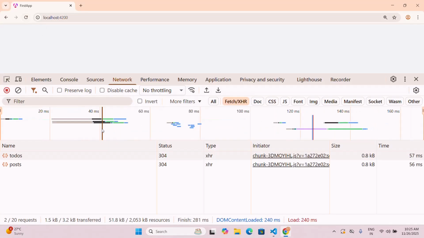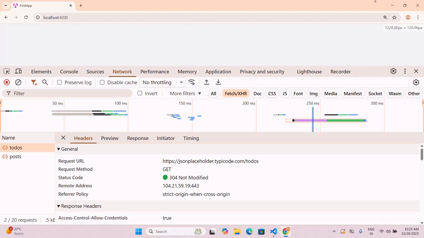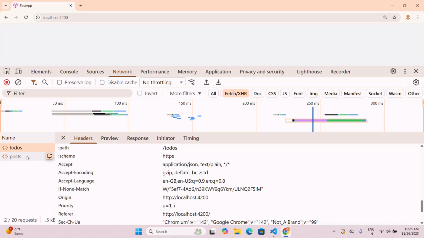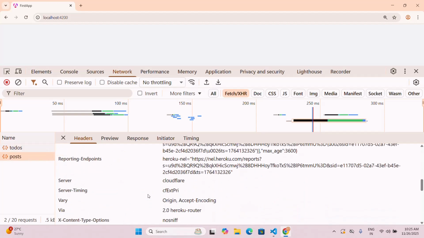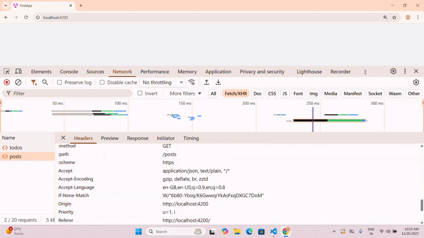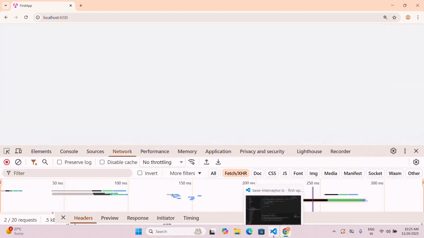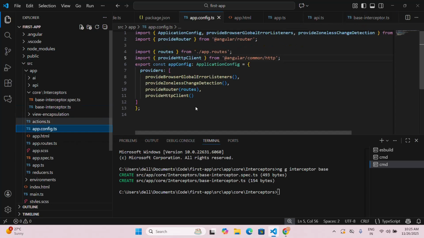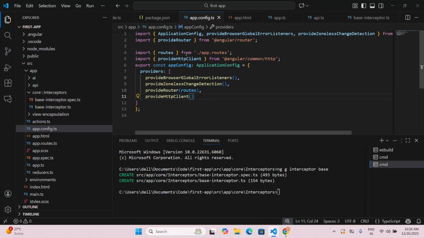I'm thinking it will not reflect because there is one more thing we have to do. Let me go again, and here I'm not seeing anything, right? No authorization headers for either of the calls. Why is this happening? Because once we create the HTTP interceptor, we need to register it as well. This is something different in the latest Angular versions. You can go to the app.config.ts file, where you should already find provideHttpClient. If you don't have this, your HTTP APIs won't work, so it should already be present, and if it is not present, then you can add this provideHttpClient.